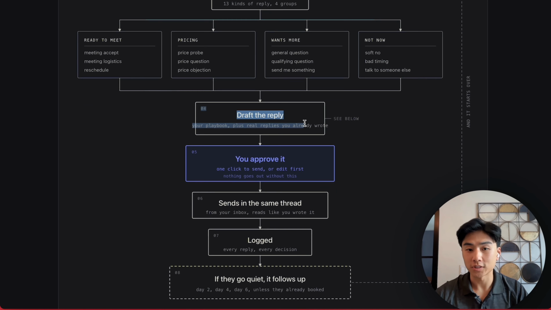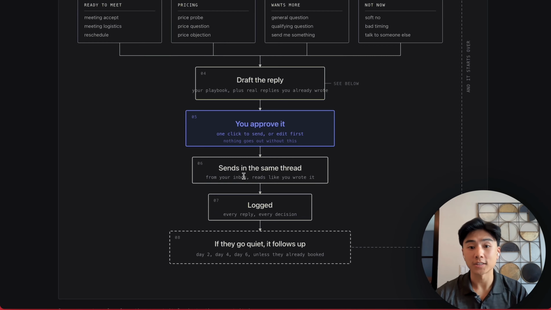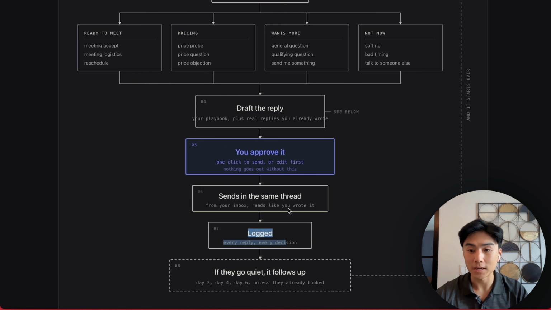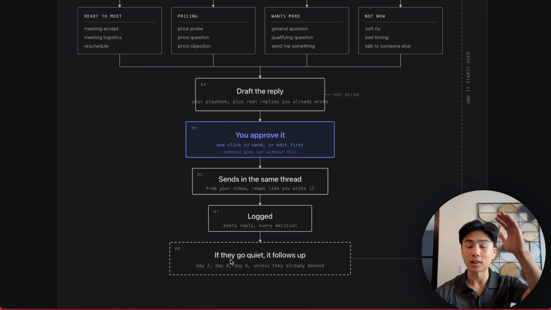Then what it's going to do is it's going to go into Slack, and you have a chance to either approve it or edit it. And it's going to send it in the same thread through the email sender tool that you already used, whether it be Instantly, Smartlead, PlusVibe. And then it's going to go into a Supabase or a database where it's going to log every single metric. And then once you send that reply, after 2 days, 4 days, 6 days, 8 days, it's going to have a log of this so that it can continually follow up in that thread.